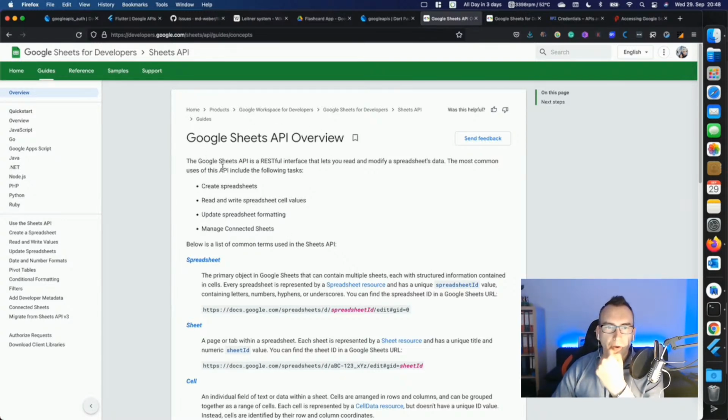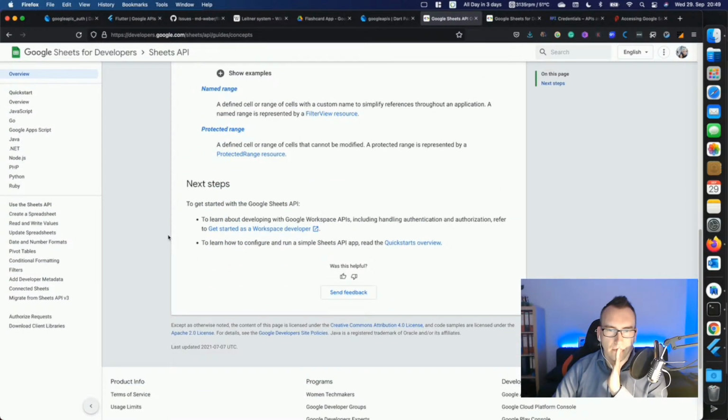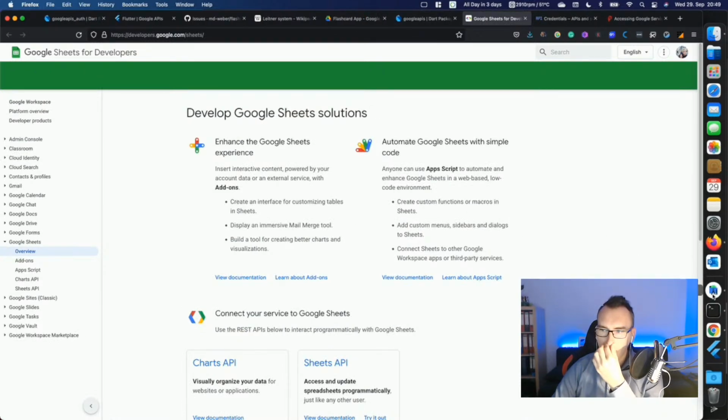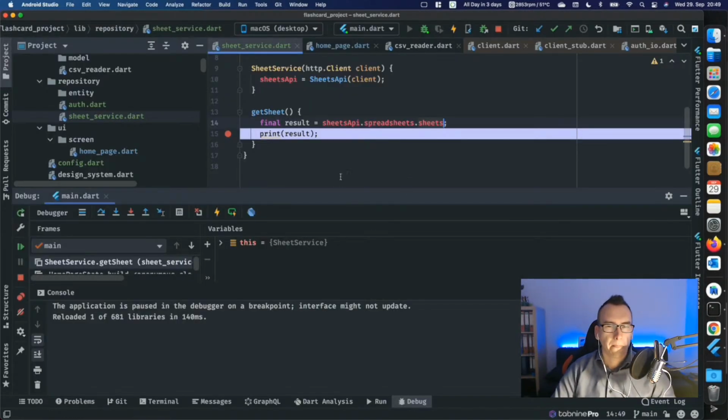So, Google Sheets API overview. The Google Sheets API is a RESTful interface that lets you read, modify, and format spreadsheet data. The most common uses of the API include the following tasks: create spreadsheets, read and write spreadsheet cell values, update spreadsheet formatting, and manage connected sheets. Okay, but with them I only get access to the spreadsheets itself. So I still need to have somehow access to Google Drive to find the spreadsheet ID. The primary object of Google Sheets that can contain multiple sheets.